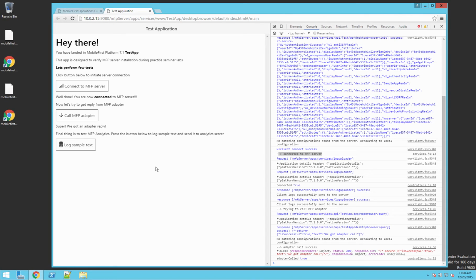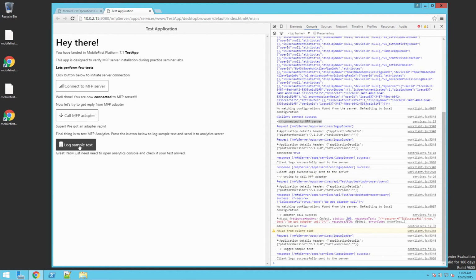And the final step will be to log a message and send this message to MobileFirst Platform Analytics, so we will be able to search through several logs inside the Analytics console and see that message. This is the purely client-side message, so when we click this log sample text, as you can see, the message is just hello from client side. This is the warning message that is logged, and as you can see, logs were successfully sent to server.